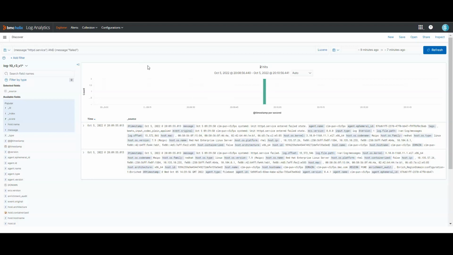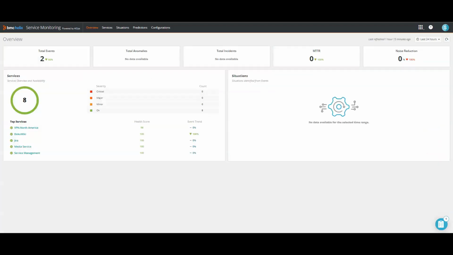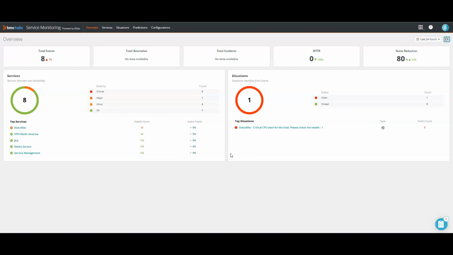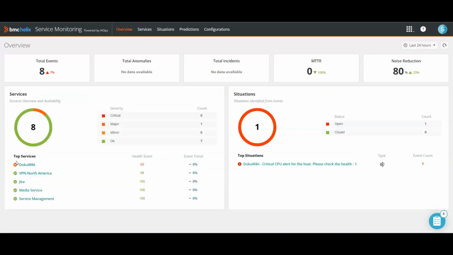So let's go to BMC Helix service monitoring. This is my service monitoring console. I'll refresh this and I should be able to see my DocuWiki application or service impacted. So yes, in the top services, I see that this DocuWiki application is impacted and there is an ML-based situation created for this with an event count of 5. This is the same event count that we had seen in the BHOM.